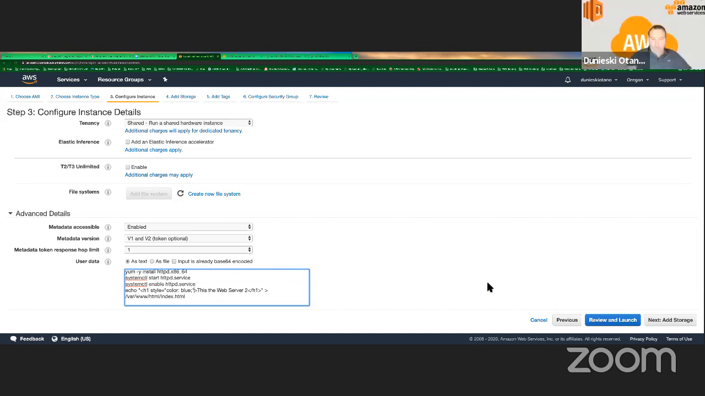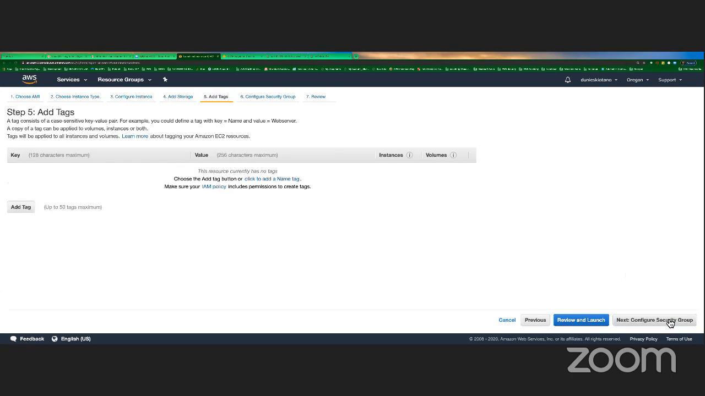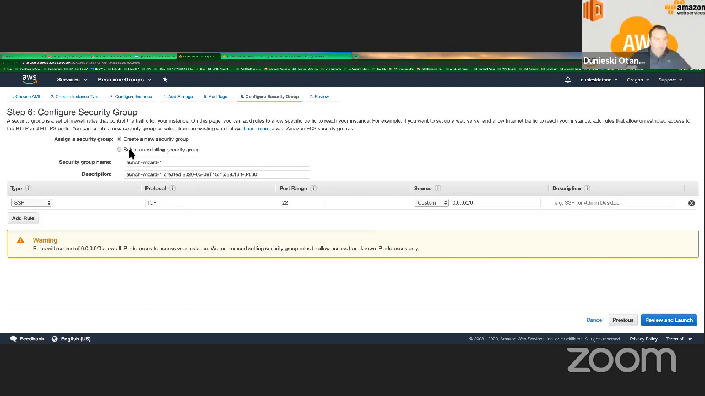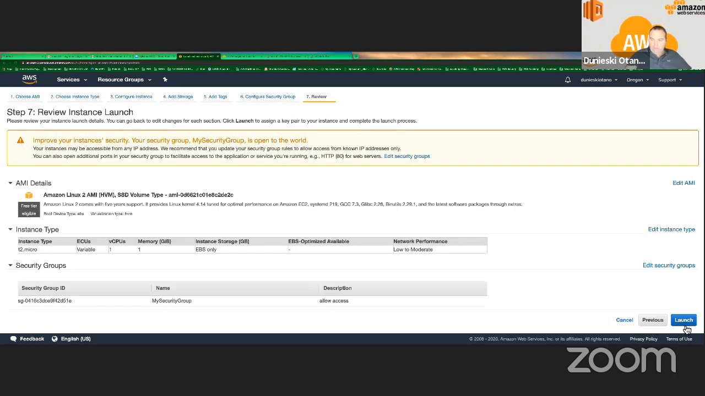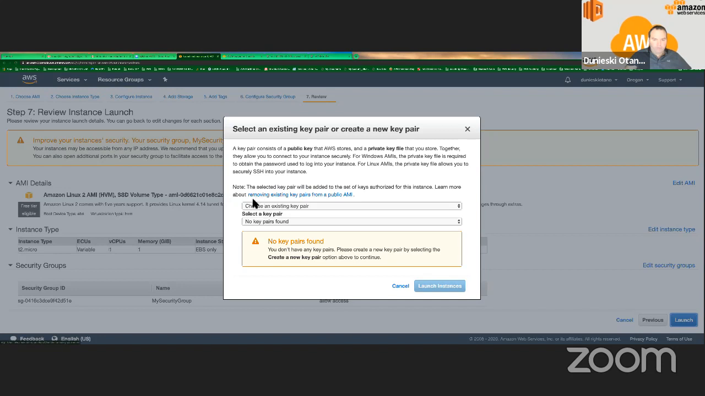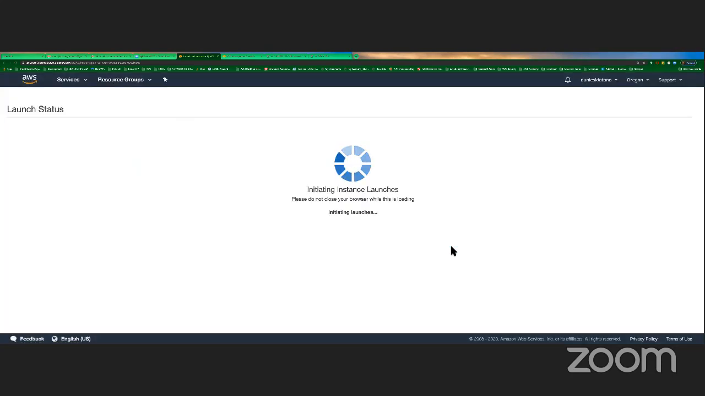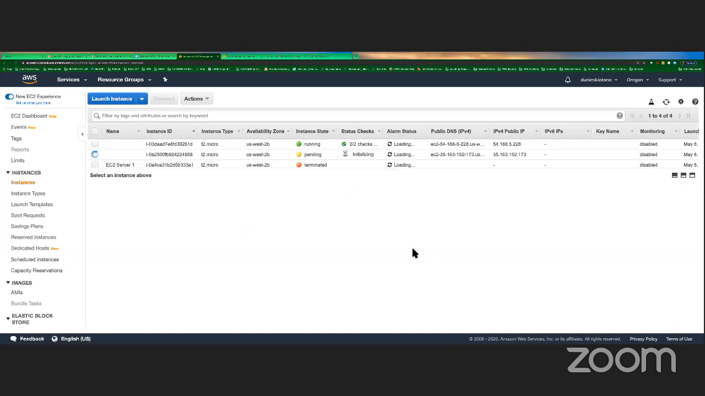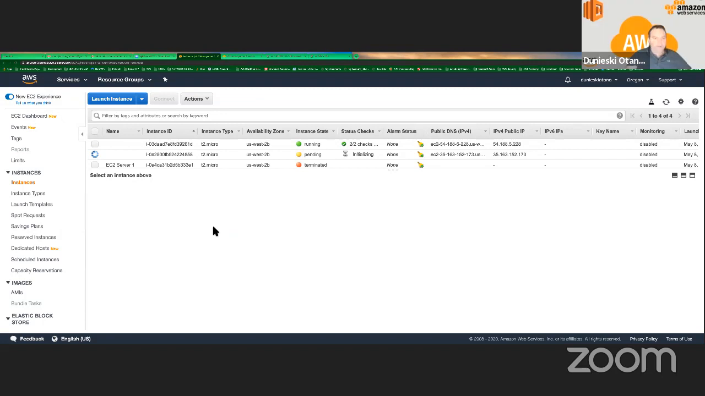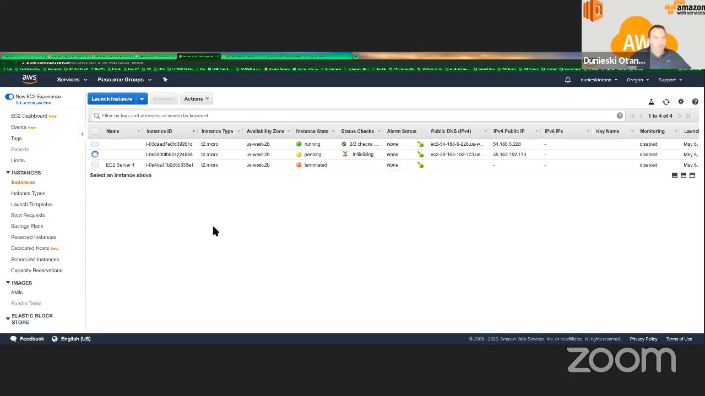All right, so server 2, and then tag security group. We're going to use the same one, right? This one here, and then we're going to launch the EC2 instance and wait for it to be available. After that, I'm going to create a load balancer and put it in front of those EC2 instances, and it's going to distribute the traffic.